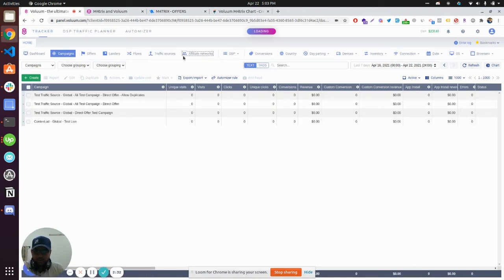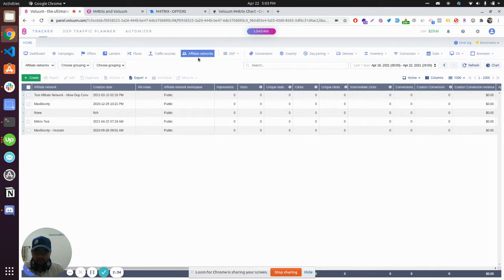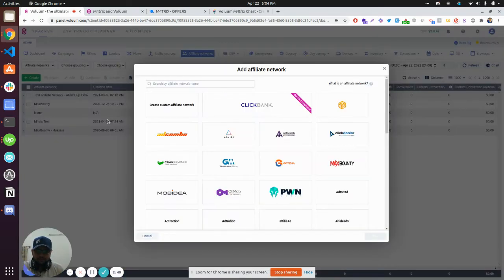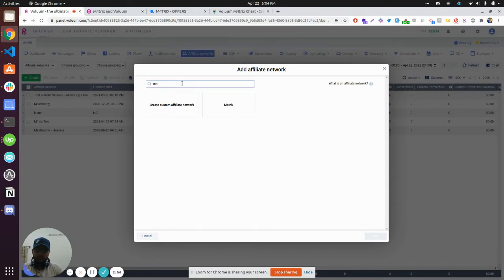You will come into the Volume dashboard, go to the affiliate network, and you will have to click on create. All right, create affiliate network. And then over here you can search for Metrics M4, and you will see Metrics pop out. These are the predefined templates. You can choose it from here. All right, you'll click on next.